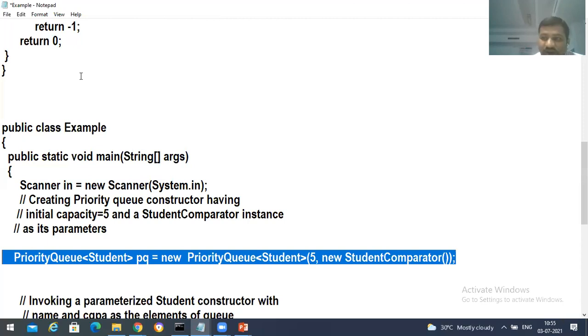If you write one method, then one method is going to be executed. If you write two methods, then two methods are going to be executed. Here I have written only one method, that is the compare method. Based on CGPA comparison, we need to insert the elements. That means when you insert some element into this priority queue, the methods we have in StudentComparator will be executed. According to those methods only, the student details will be inserted into the priority queue.